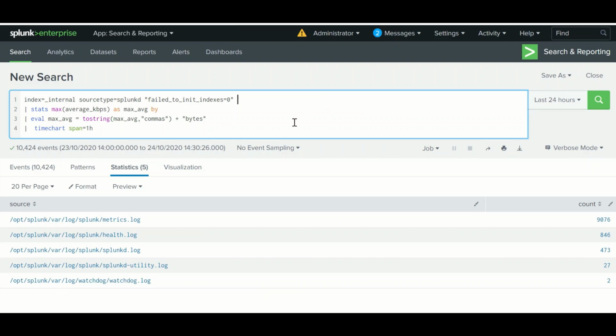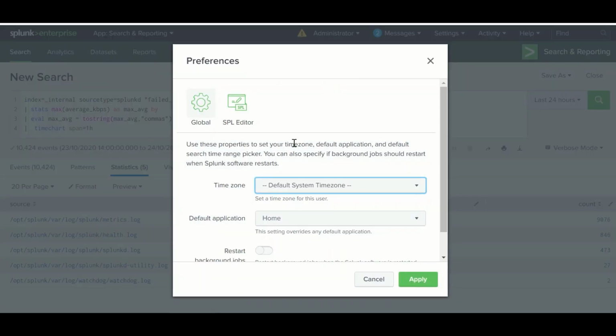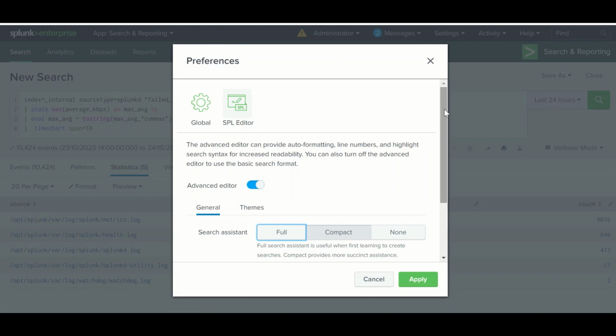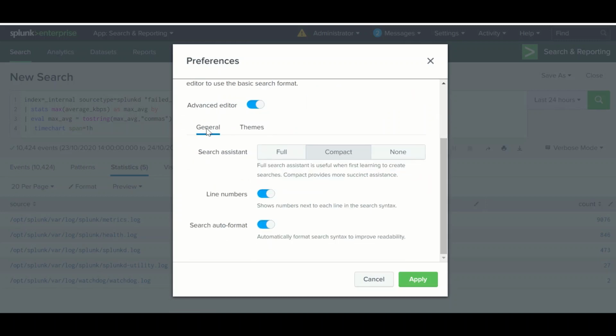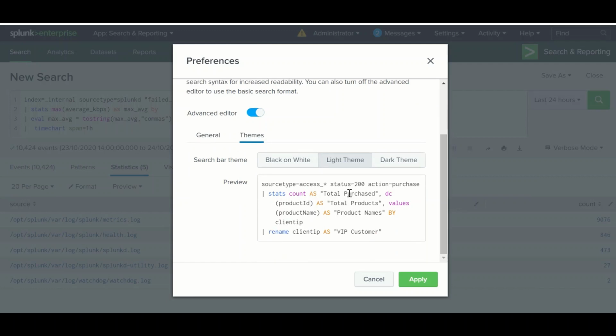Also, if you want to turn off your coloring option, you can go to your user preferences, go to the SPL editor, and here in general you can have a search assistance which will show you, after each command, how that particular command works or how you can use it. I'll show you after this example. So in themes, you can go and change.